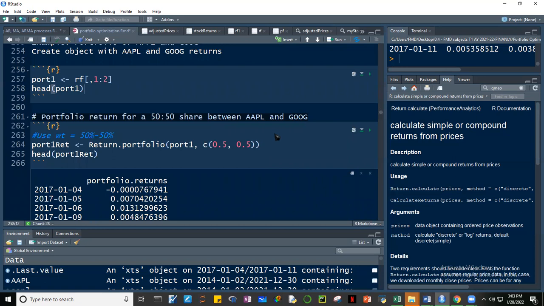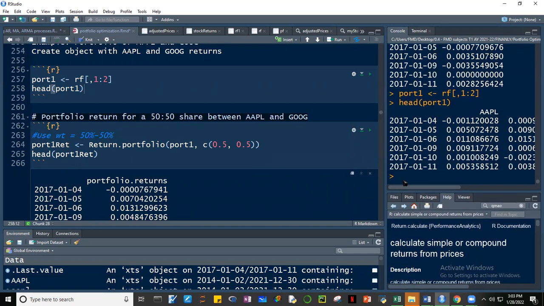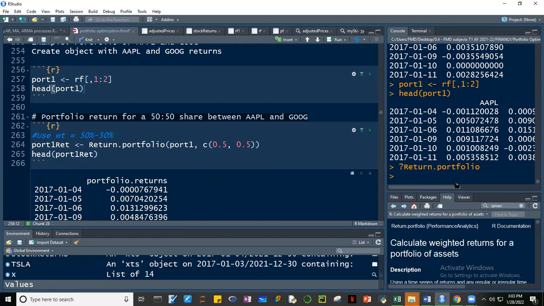Okay, so let's first assume that the weights na ilalagay natin kay port 1 is 50-50, no? So we use weight equal to 50-50, so we can compute for the returns, no? Ang function niyan, return that portfolio. So saan galing yung return that portfolio? So always a good practice to return that portfolio. Try to learn as much as possible. Yeah, so it's coming from your performance analytics.